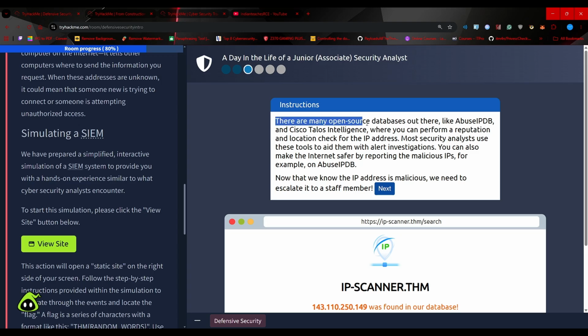There are many open source databases out there like Abuse IPDB and Cisco Talos Intelligence, where you can perform reputation and location check for the IP address. Most security analysts use these tools to aid them with alert investigations. You can also make the internet safer by reporting malicious IPs, for example, on Abuse IPDB.